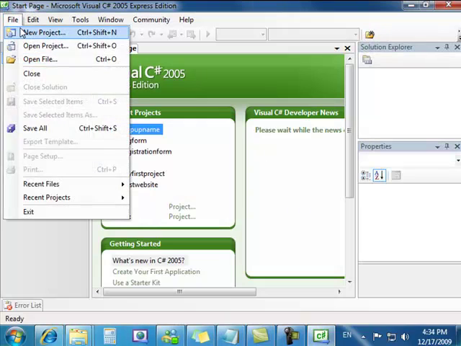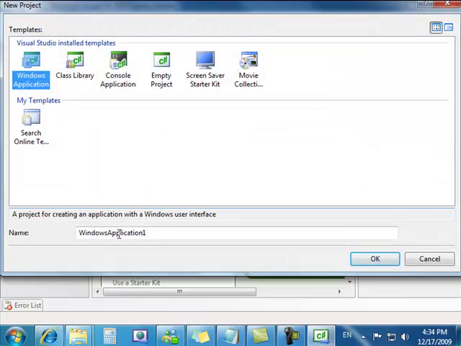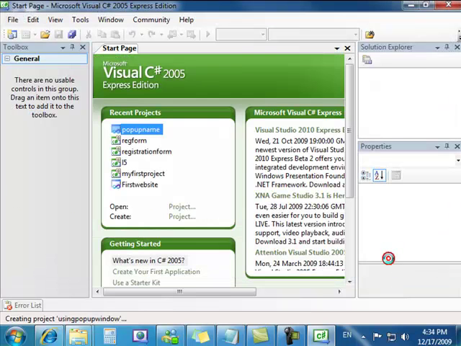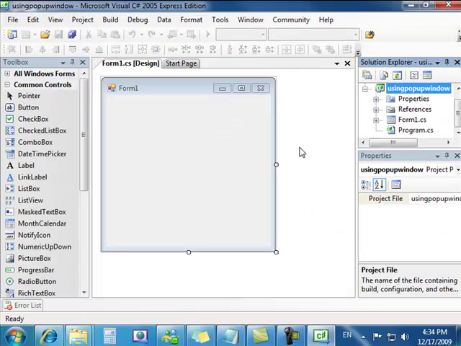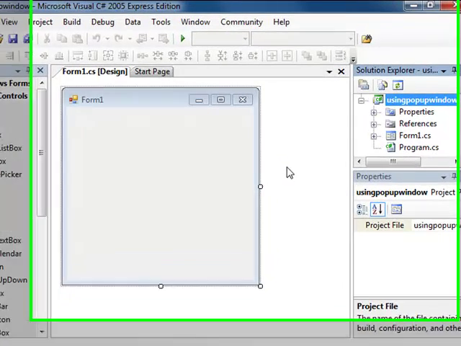Now, first things first, we're going to create a new project. Let's just call it using pop-up window. Okay, we're going to make sure that we click here on Windows application because we're going to be making a Windows application. So what we're going to do is click OK. It's going to compile, and it's going to open up our platform.